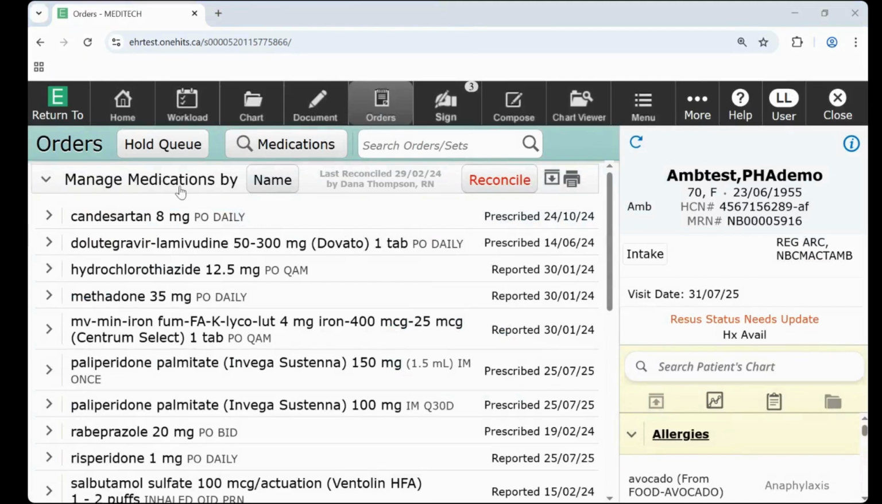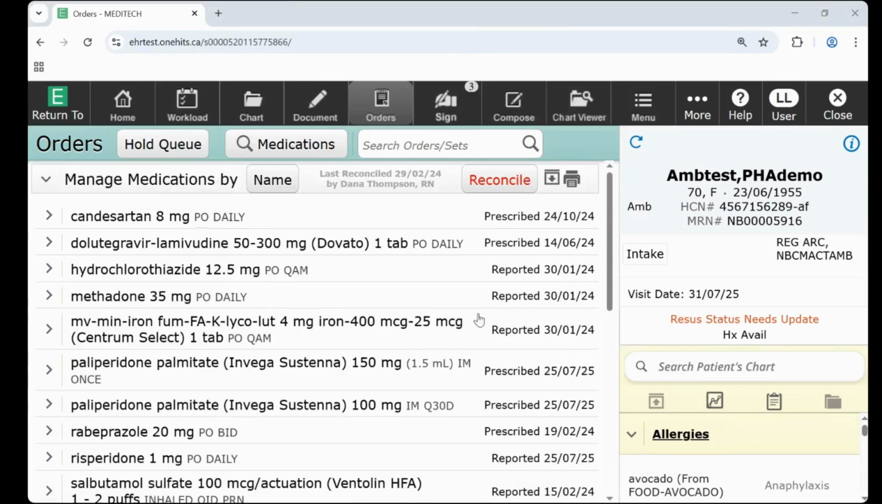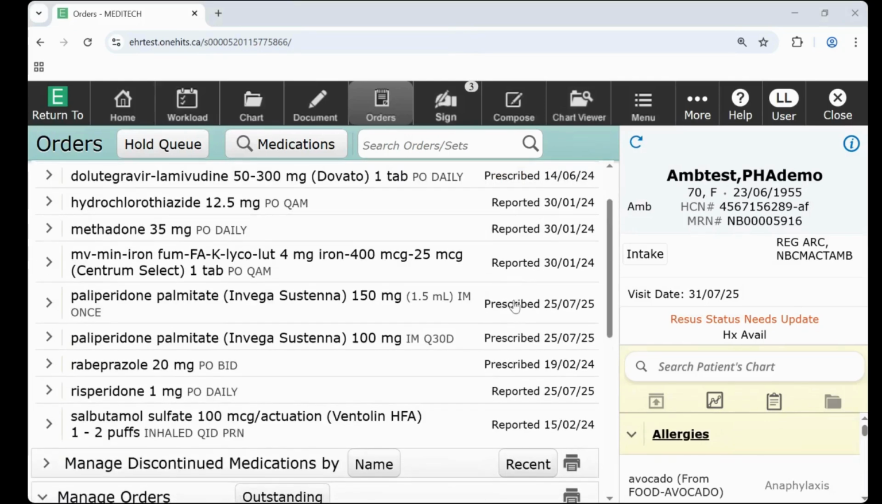And the first thing that I'm presented with is the patient's home medication section. This is the list of medications that the patient is on at home. Some of them, when it shows up in a reported status, that means that it has been recorded through the system, but it hasn't yet been prescribed through the system. When it says prescribed, it means that a prescription has been provided for the patient via the system.